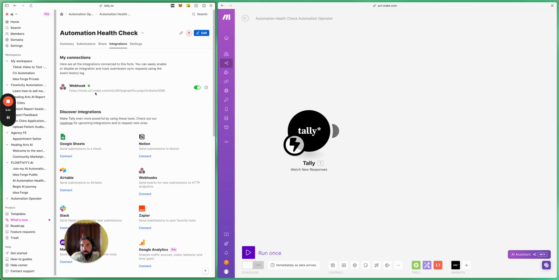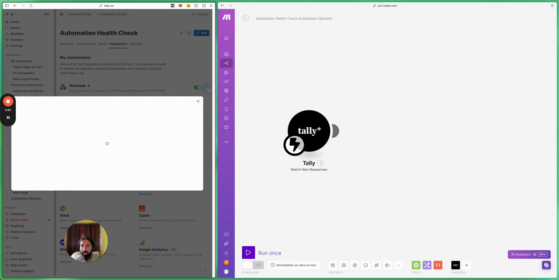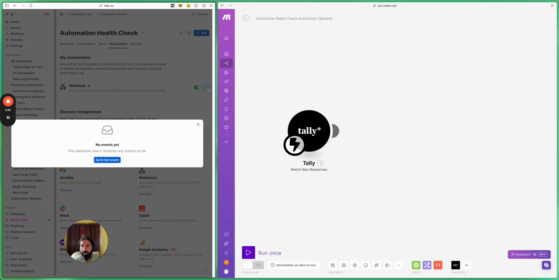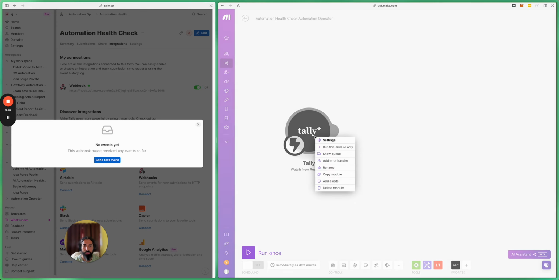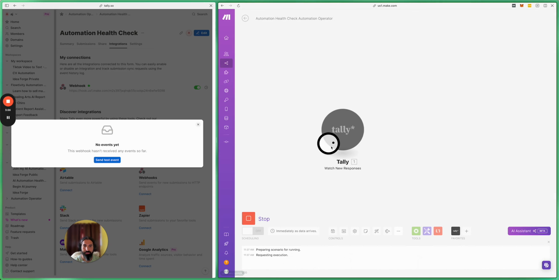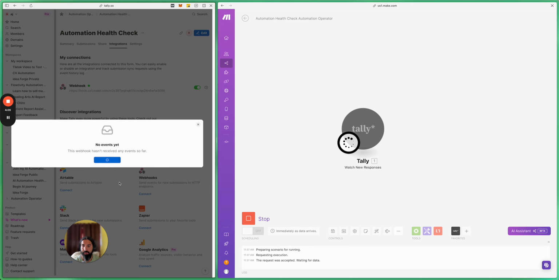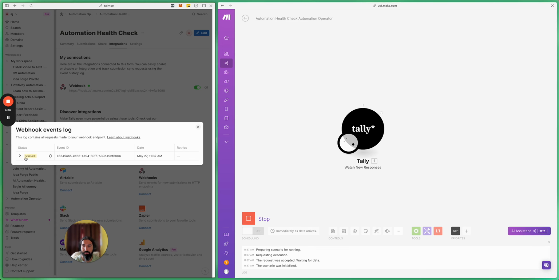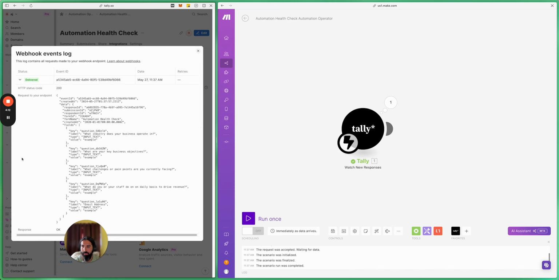So this is good. What we can do is click on this little clock, and we can send a test event. Before we send that test event, one thing we want to do is run this module. This module is now listening for any information that's going to come through. And we're going to send this test event. If we click send test event, you can see that it's queued, it's been delivered. Great, so it's been delivered.